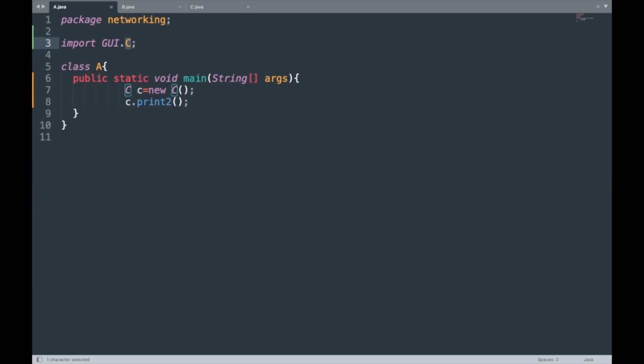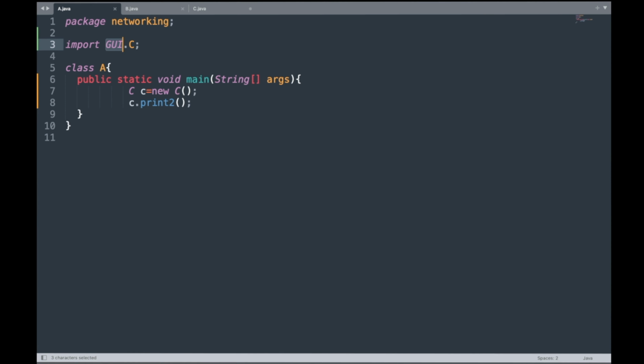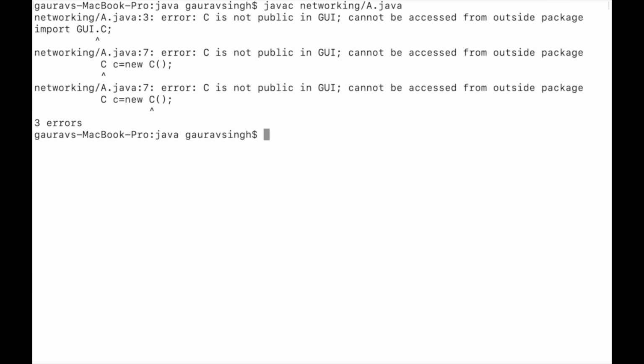Now let us look at this modified program. Here I have created an instance of class C and called the print2 method of C. And before that, I need to import class C, since it belongs to a separate package, that is GUI. Now let me compile the program and see what happens. And as you see, we have a compilation error: C is not public in GUI.